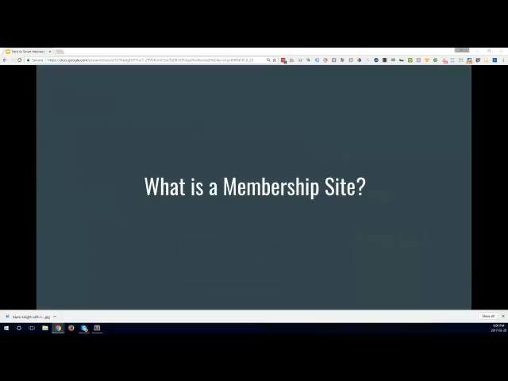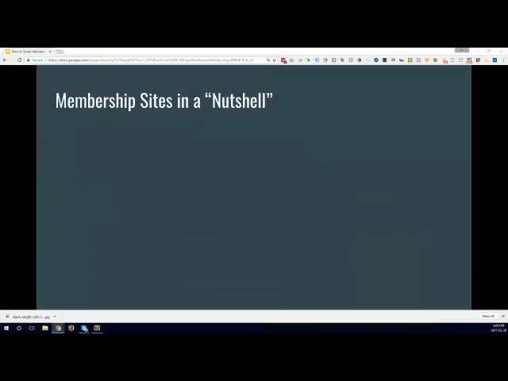So let's just start with what is a membership site. So in a nutshell, a membership site protects your content from the public. And there are generally 2 different types. You have free memberships and you have paid memberships. And the reason why, going down the bullets here, you're going to see free in quotations. That's because while you might not be paying with money, you still have to pay by submitting your email address.